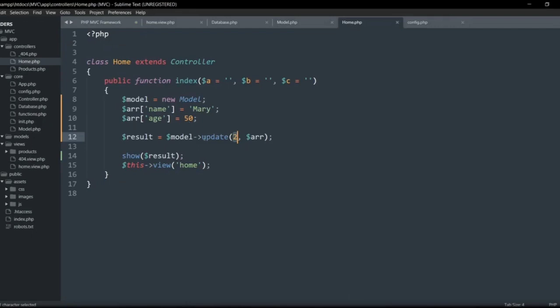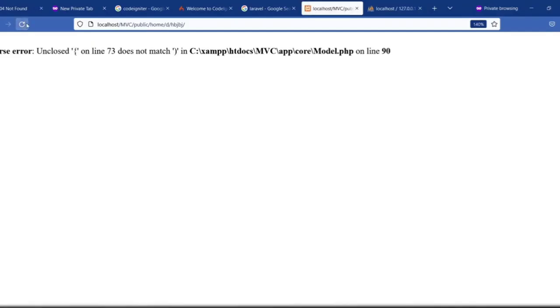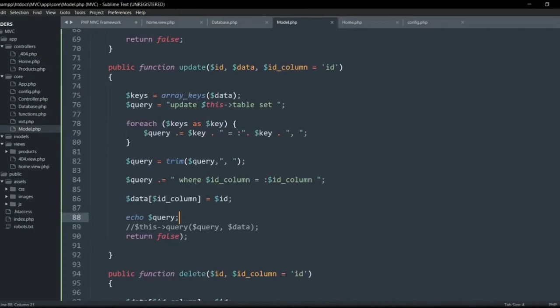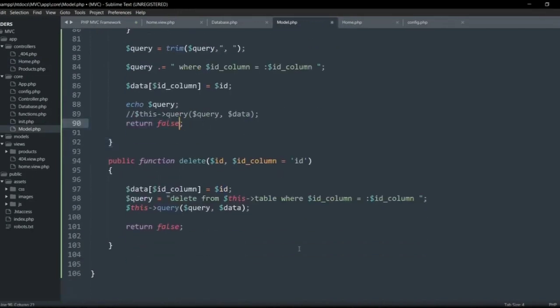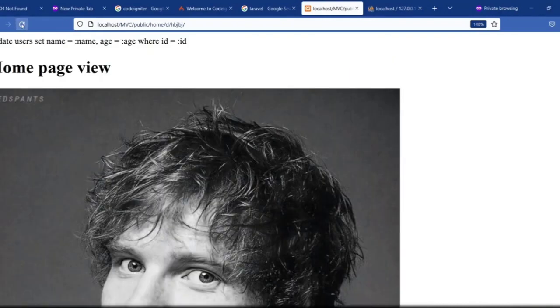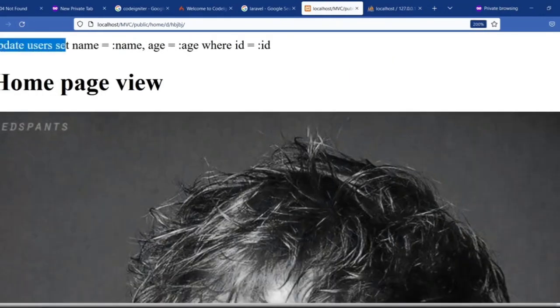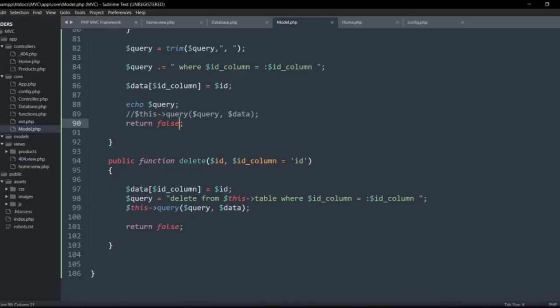If I go to the home and then it will update, blah, blah, blah. Nice. So let's try and refresh. It's complaining about an unclosed bracket on line 90 in model. So let's go to model, line 90. Okay, so there's that, which we do not need. Let's refresh. This is what we get: update users, set name is equal to name, and age is equal to age, where ID is equal to ID. So this looks fine to me.